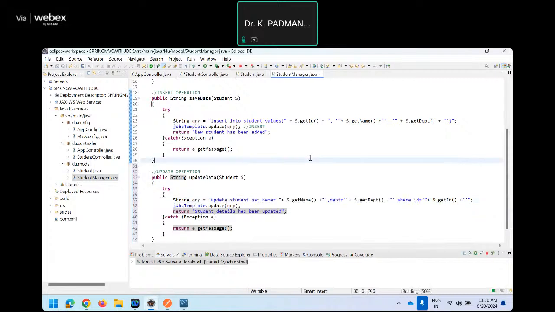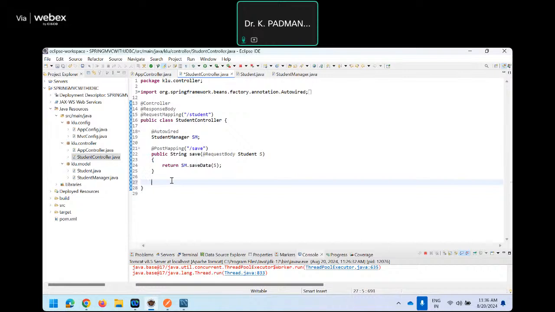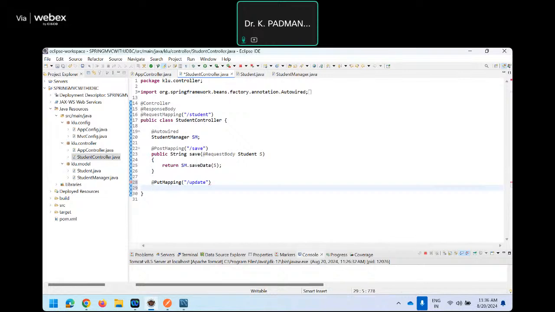So once the implementation is done for a particular operation, then we need to create a service in the student controller. So open the file student controller, create a new microservice here to perform update operation. So it is update operation, so I'm using the mapping, put mapping. We can assign the service name here. So I just give the service name as update. Then create a method. The return type is string. I name the method as update.